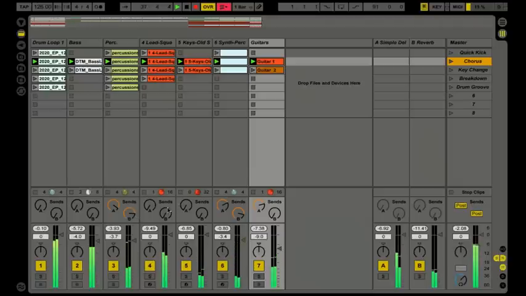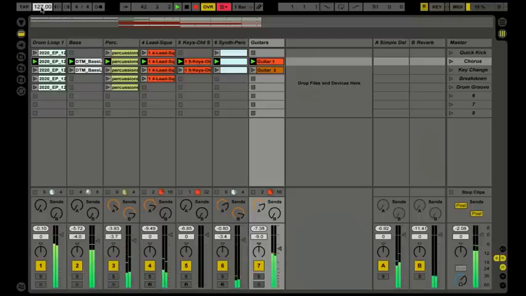Good. Let's send A a little more on the lead square there. And let's go up here to our master tempo. I'm actually going to increase the tempo gradually, to show you how we can speed up the session without affecting the pitch or quality. Everything sounds good as we take it up to 150 there.